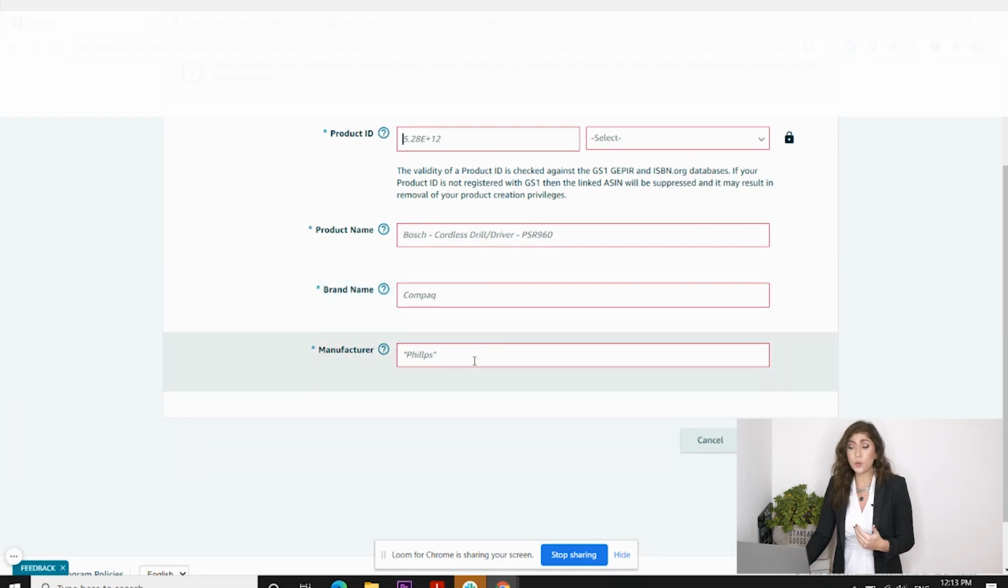Manufacturer: normally we would add the same name as your brand name, especially when you're manufacturing products in China. However, if you have a really good manufacturer in Europe or in the US, then you should use this field as it's intended to be used. So you add the real manufacturer of your product, because when it's made in the US or Europe, you'll be very happy.